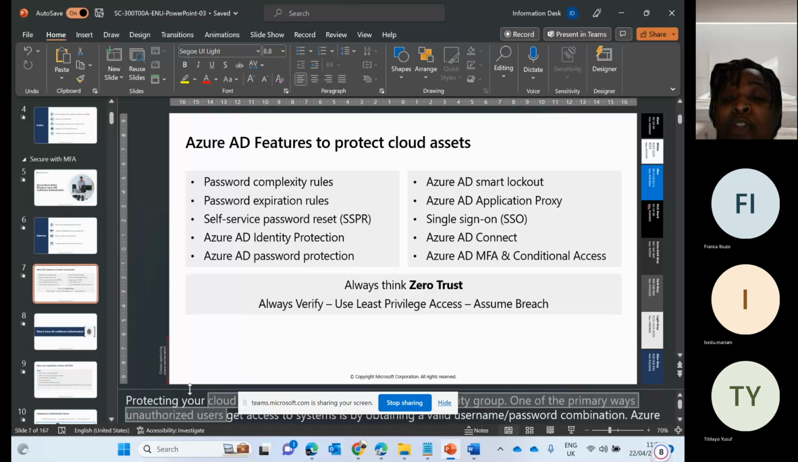And then we have Azure MFA and conditional access. And like I said a few minutes ago, always think zero trust. Always think zero trust. Under identity and asset management, the three key zero trust foundations that we use are: we always verify, we use least privilege access, and we always assume there's a breach based on the actions or triggers that we see.